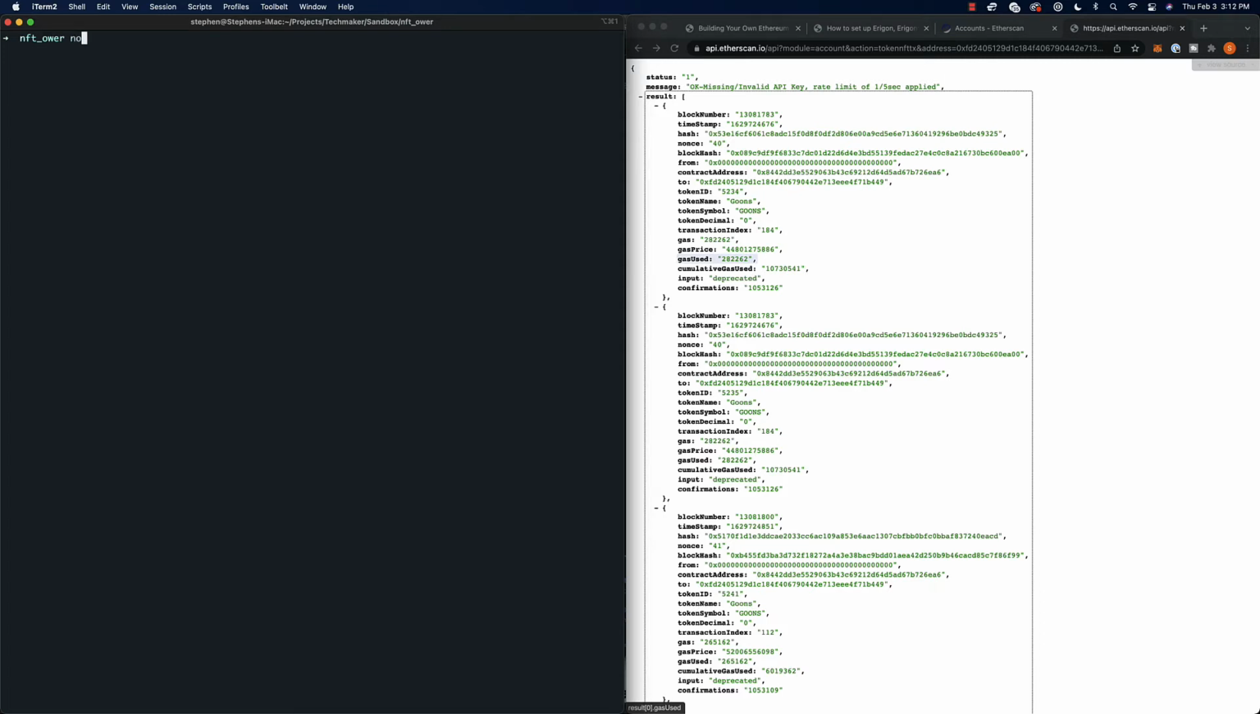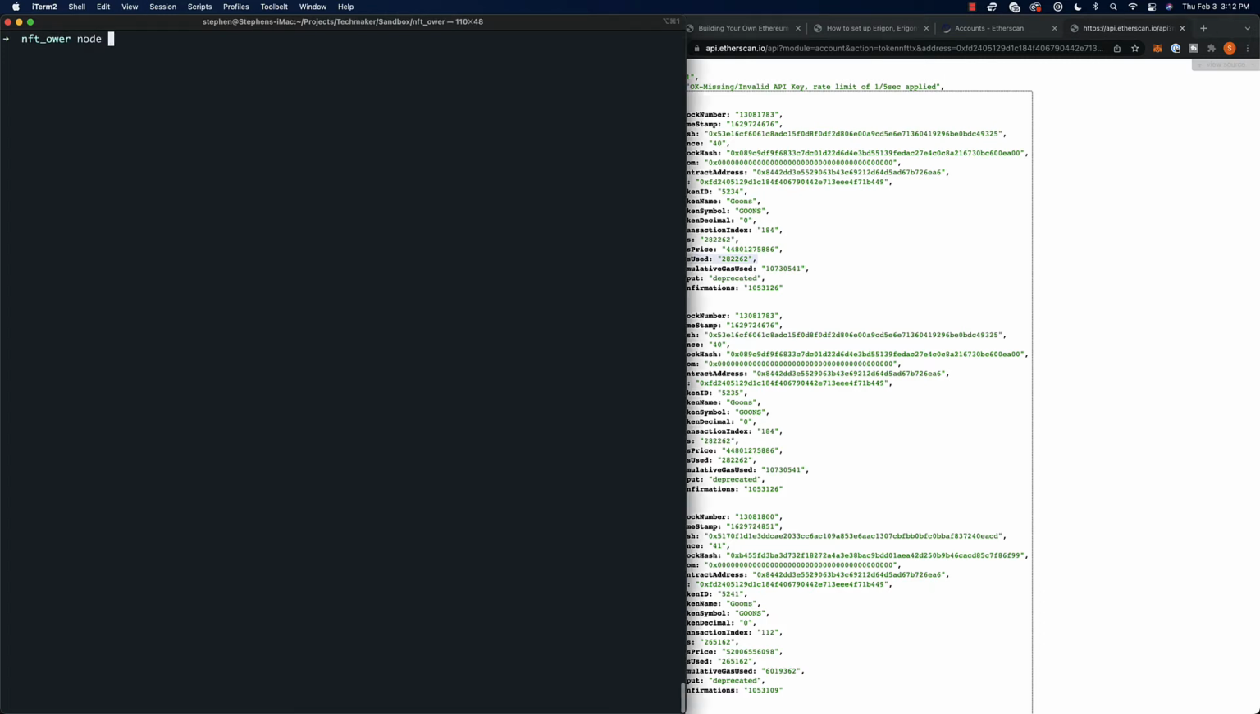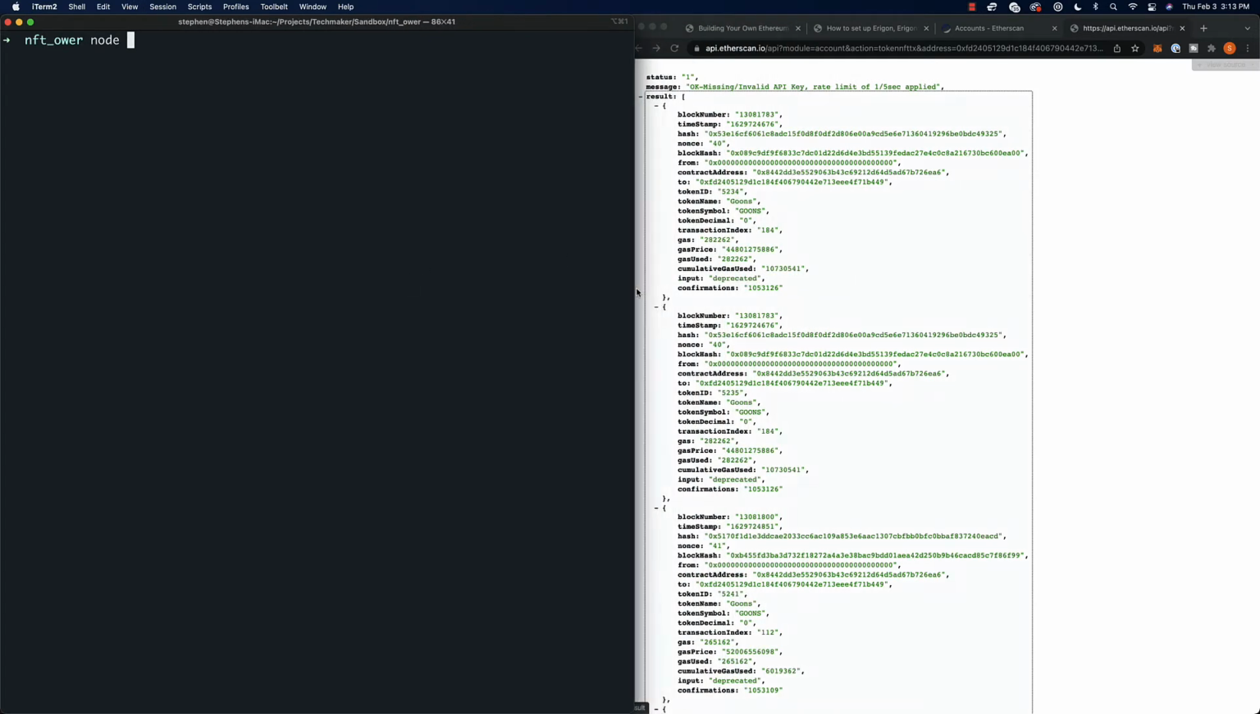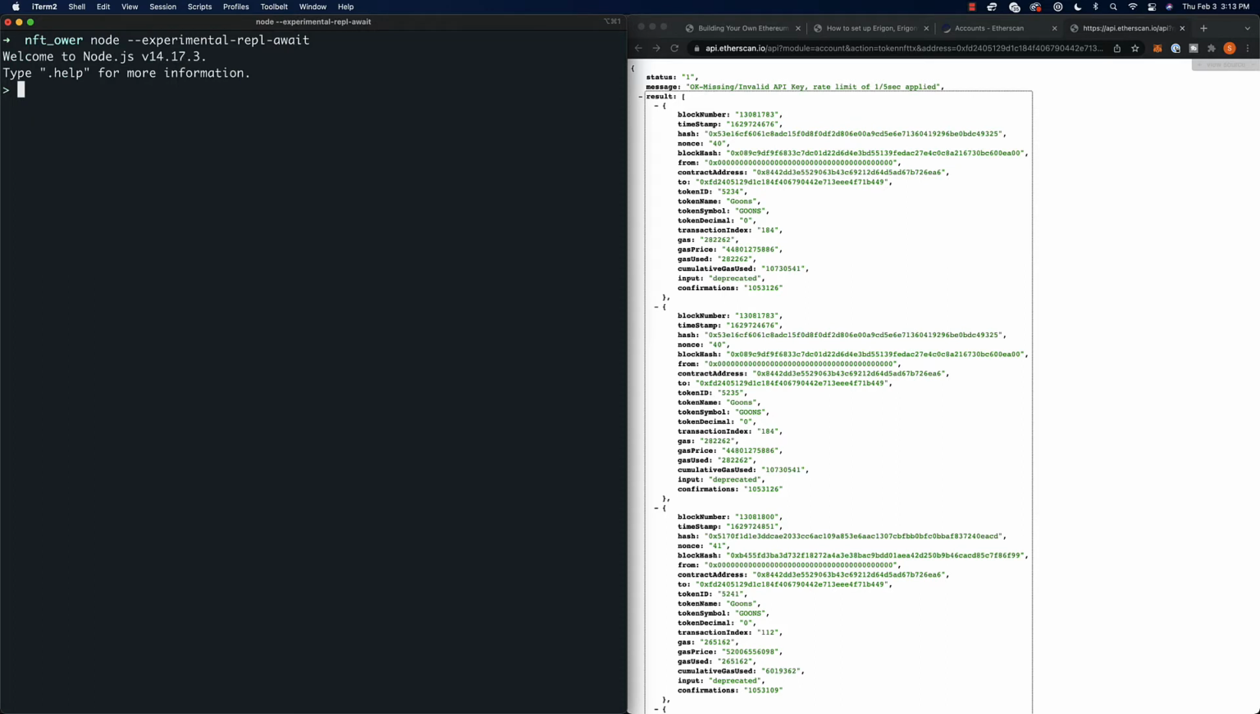Let me zoom in a little bit to make this easier on everybody, hopefully. So we'll say node --experimental-repl-await, which will allow us to use the await keyword in here. Okay, so what I want to do first is say const axios equals require axios. Now, if you're not familiar, axios just lets us run web requests.